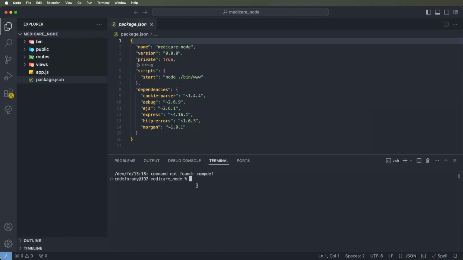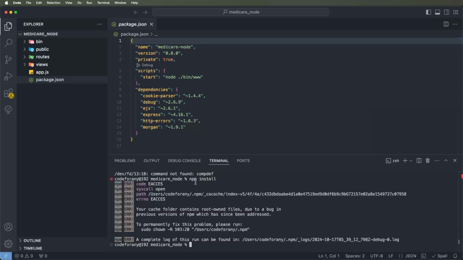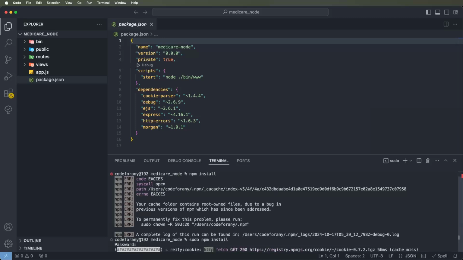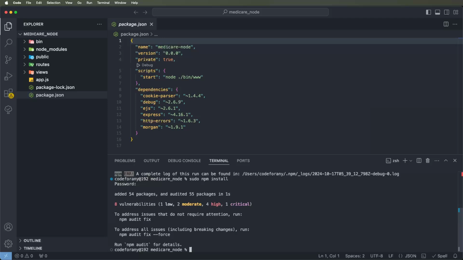I write the command npm install to install all the related libraries. You may get an access issue. If you get any access issue with npm, first fix it with sudo and enter your password to install. That fixes the issue, and we also need to fix the same issue with the other command.